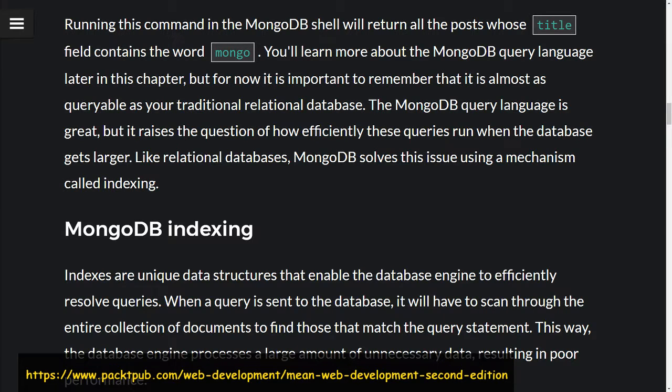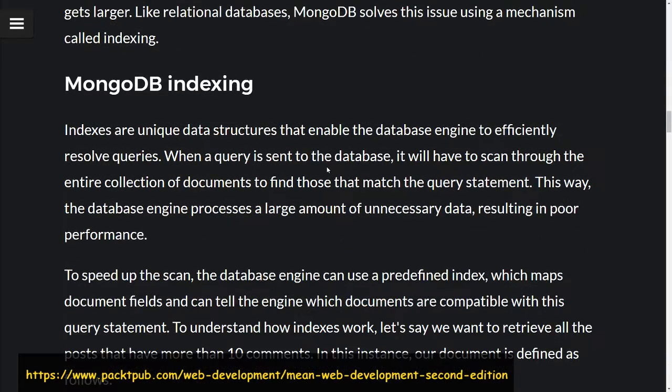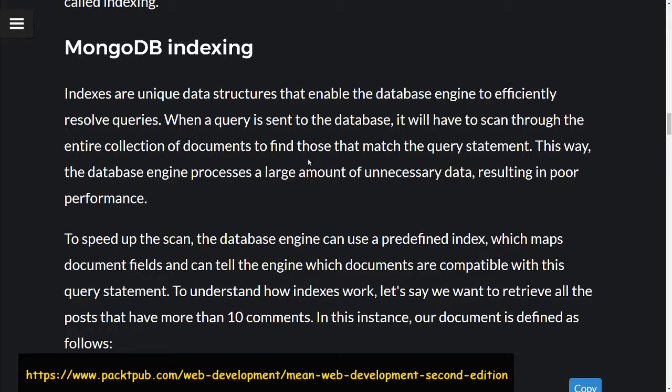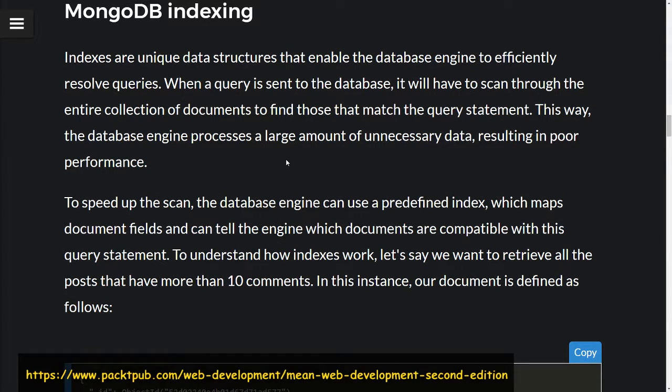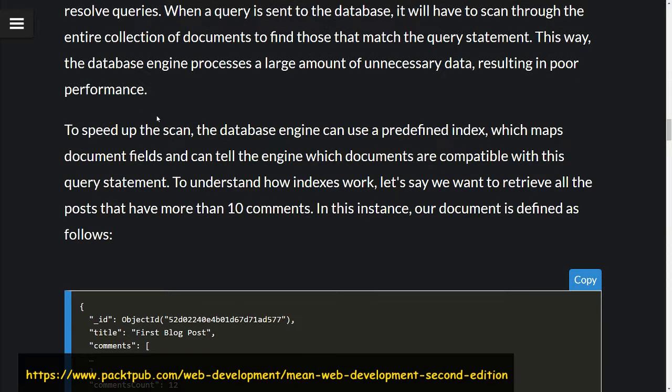Indexes are unique data structures that enable the database engine to efficiently resolve queries. When a query is sent to the database, it will have to scan through the entire collection of documents to find those that match the query statement. This way, the database engine processes a large amount of unnecessary data, resulting in poor performance. To speed up the scan, the database engine can use a predefined index which maps document fields and can tell the engine which documents are compatible with this query statement.